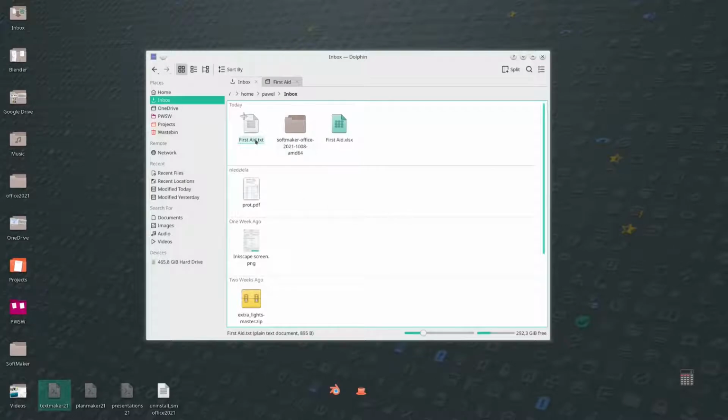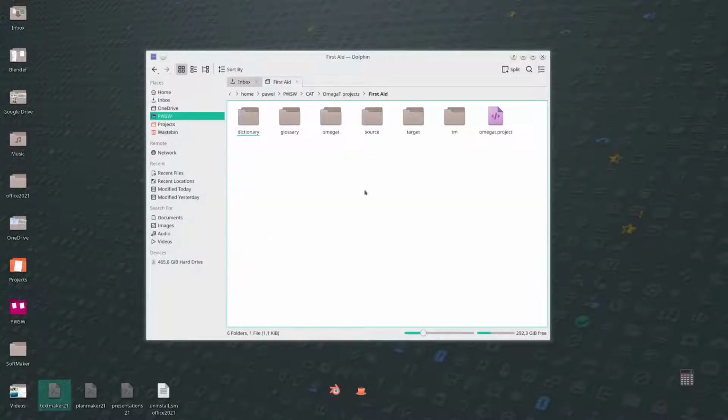Okay, so what we need to do now is to copy this file into the glossary folder. So this is the project folder. You can see first aid, and this is the project file that is opened when we open the project. And here are all the folders. Of course we're interested in this glossary folder.